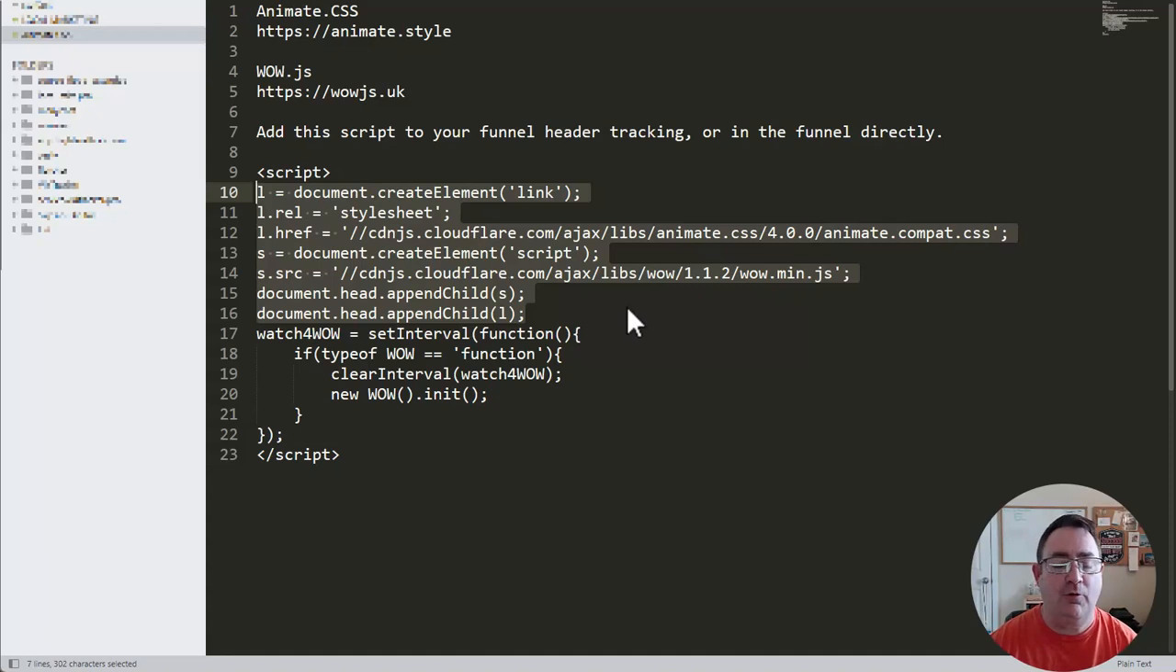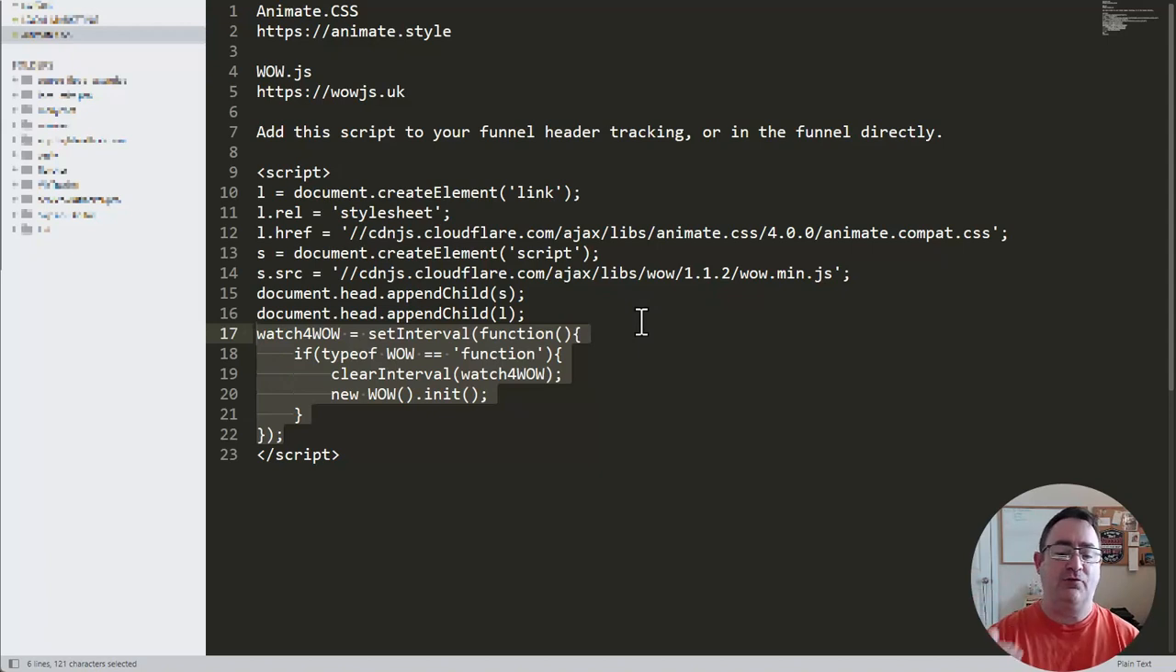The next thing that we're doing is that since HighLevel is so fast and cached and all that stuff, we set off a little timer here and we wait for WowJS to load. And then once WowJS is loaded, we initialize it, and then that's it.